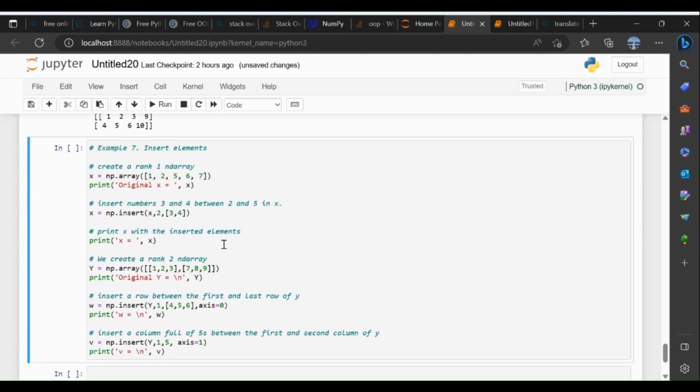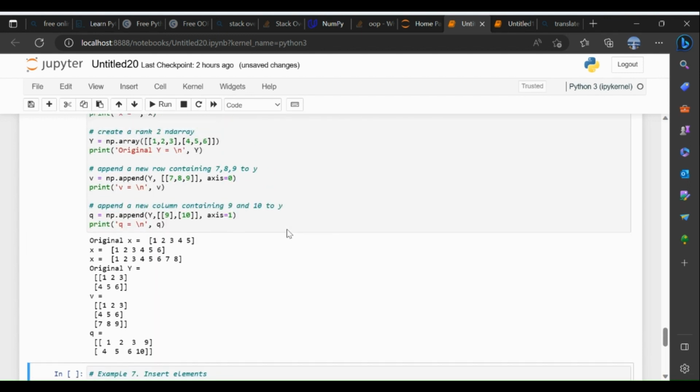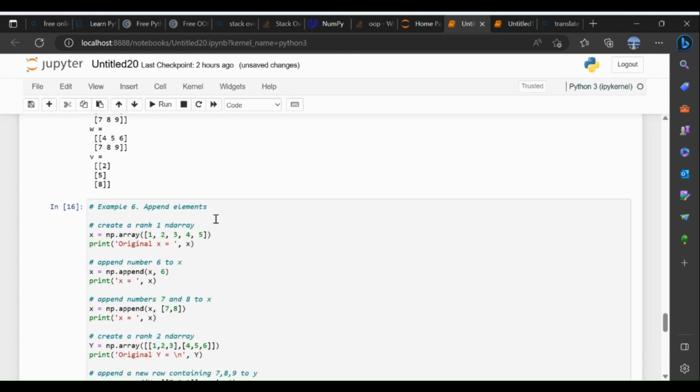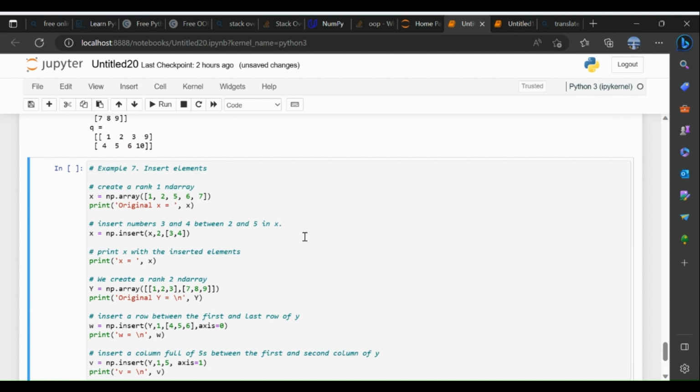Okay, how to insert elements, also in a 1D array and a 2D array. Here I will create a 1D array, np.array, and then I want to insert numbers 3 and 4 between 2 and 5 in x. In append, the appended number is added at the end of the array, while in inserting, I want to insert certain numbers between certain numbers in the array.